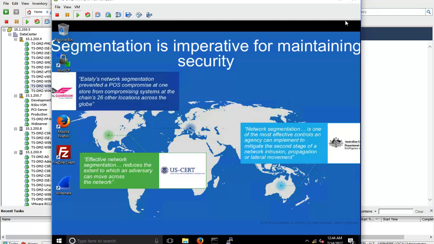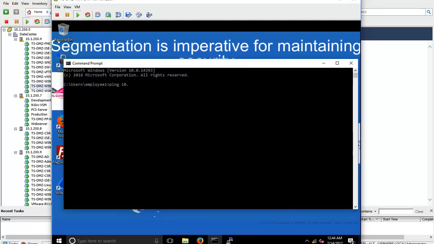Now that the TrustSec policies are downloaded by the wireless LAN controller, let's test the enforcement from the wireless client. I logged into employee 1 PC and I'm trying to ping employee 2 PC. As per the policy, the ping should succeed, whereas if I try to do a telnet on some ports, it should automatically be denied.